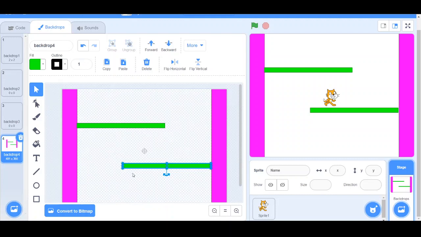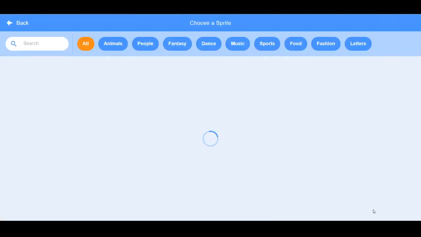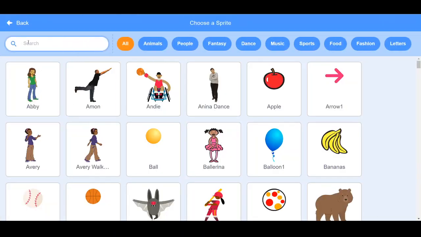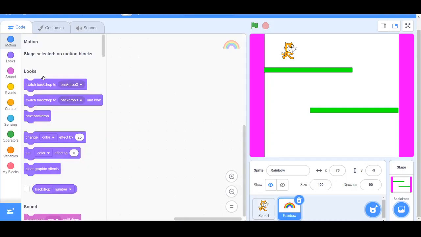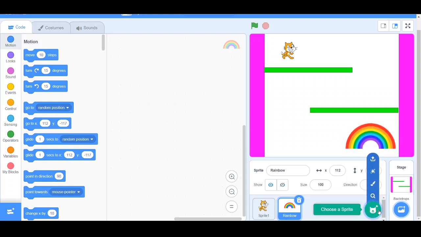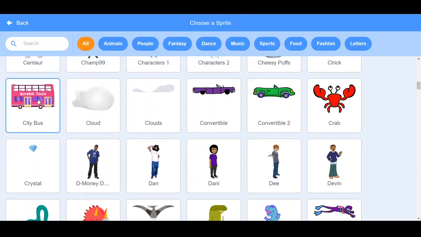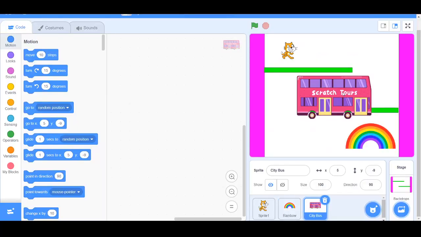Now I need a starting point and an end point. So I'm going to drag Scratchcat up to the top here, and I'm going to go and get a place to start and an end point. So let's choose a sprite, and I'm going to search for a rainbow. So let's grab that rainbow, and I'll move it down on my stage there. And a starting point, let's do the same thing. What could we use? Oh, let's use a bus. So Scratchcat hops off the bus.